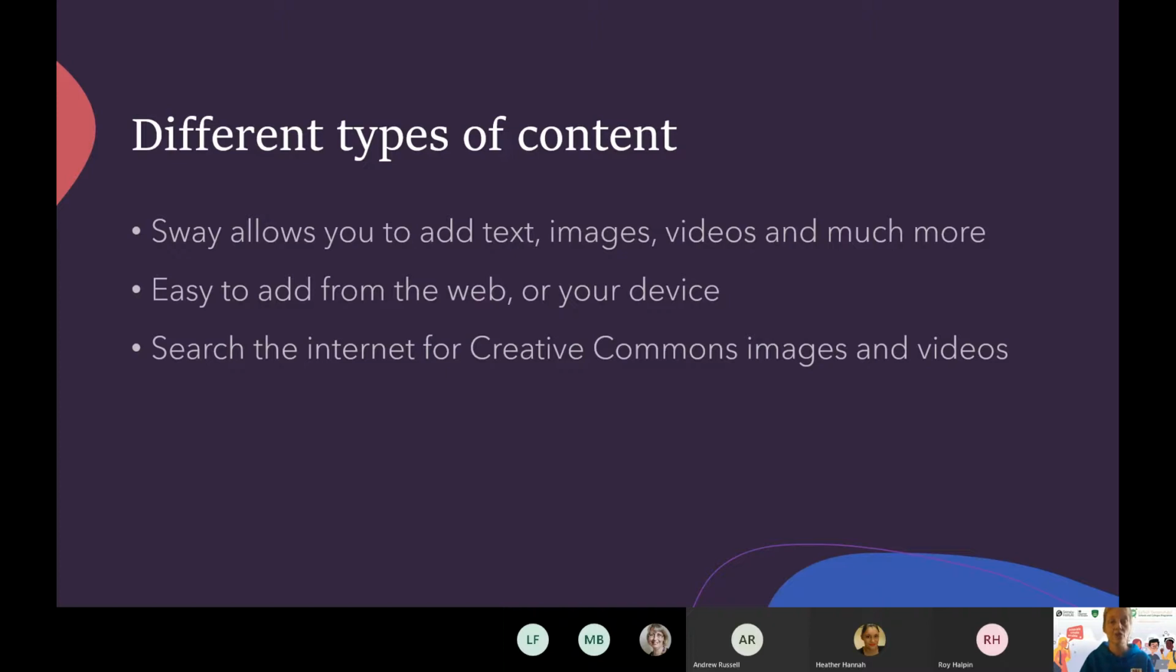So you can add things from your device or from the web, and there are different kinds of searches when you're searching for content in Sway that you can choose between, like Flickr or YouTube. One of the great things about the image search is the Creative Commons search, so all of the images that it returns are okay to use. So that's the type of content.